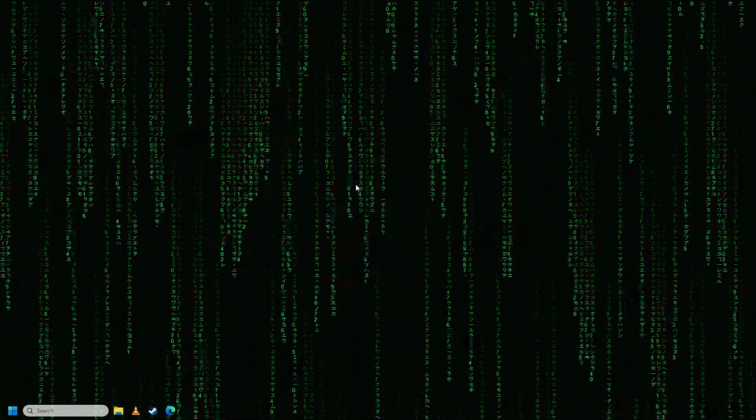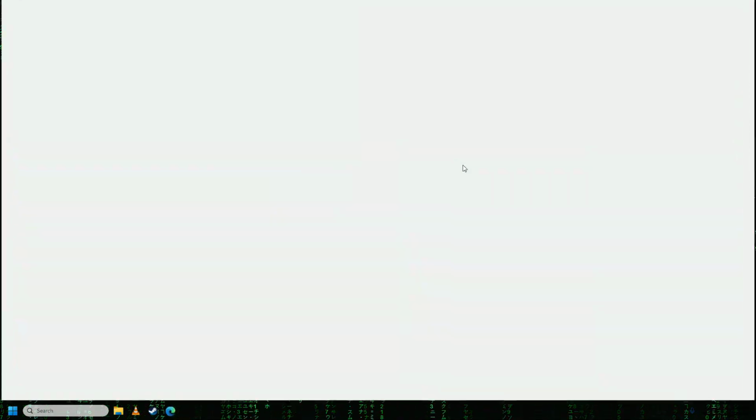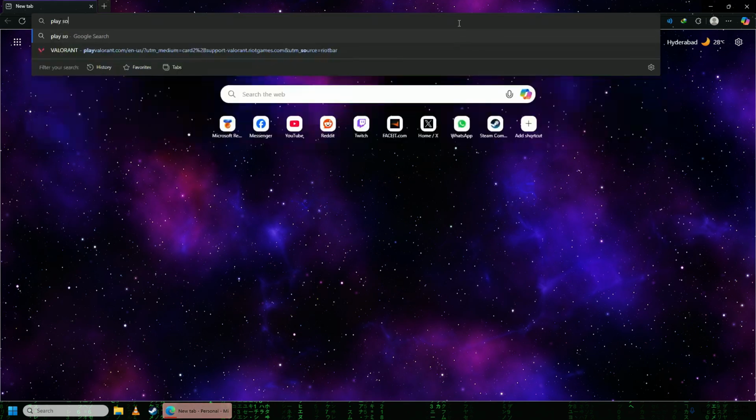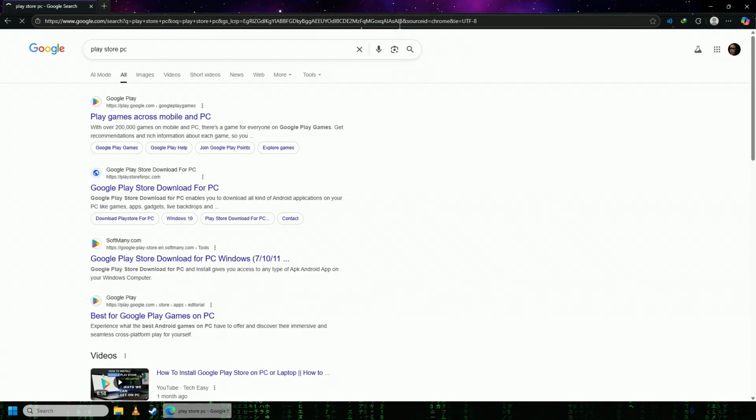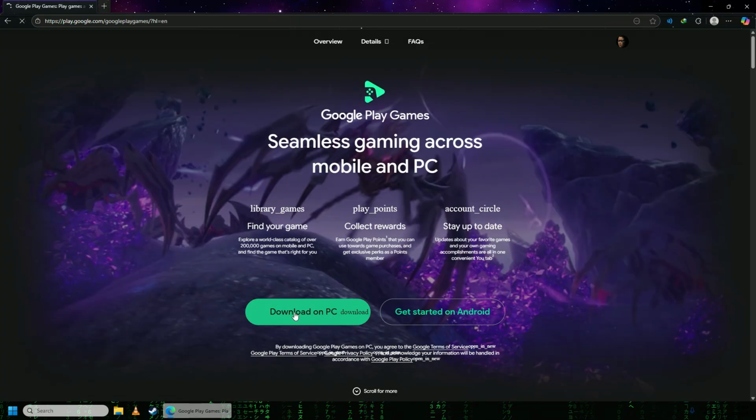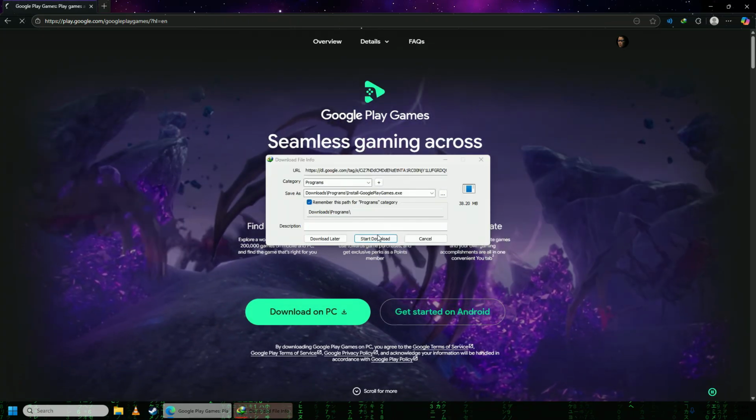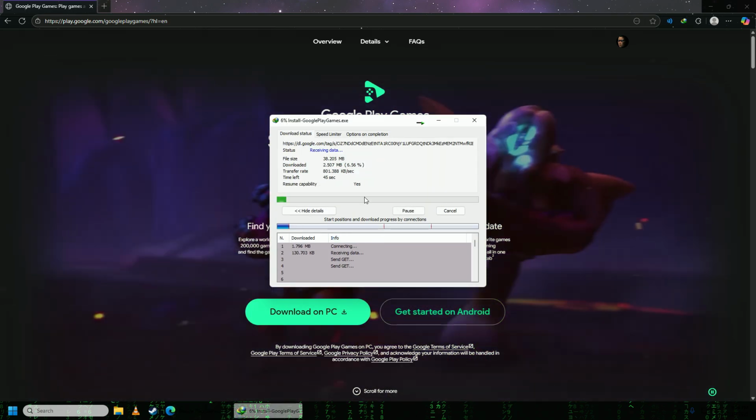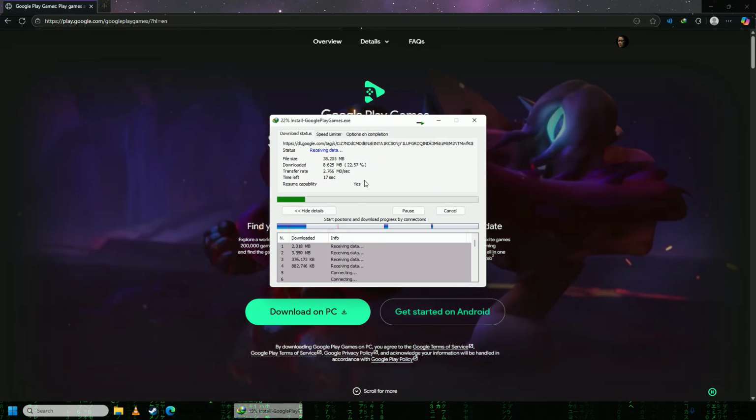First thing you're going to do is open up your web browser. You're going to search for Play Store PC. You're going to click onto this first link from play.google.com. You're going to click onto this download on PC button. Click start download. Wait for it to complete downloading.